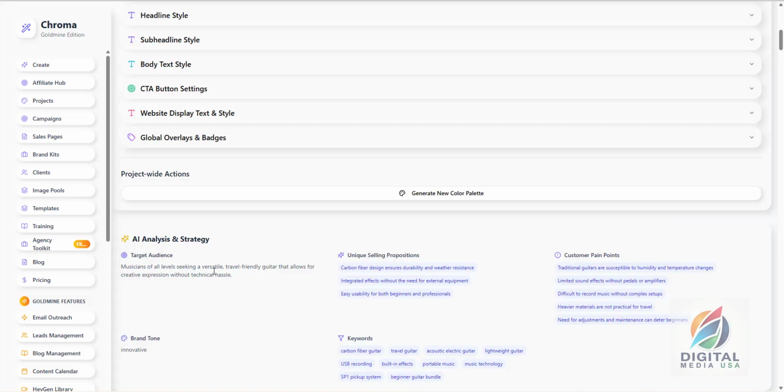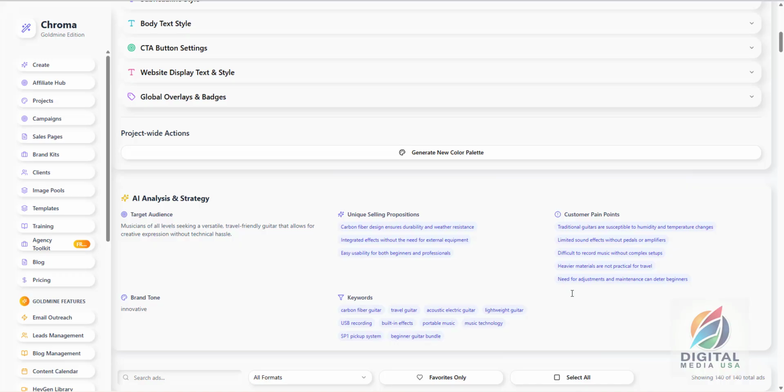Upon the analysis, it also gave you your target audience, in most cases, musicians and so on. Your brand tone is innovative, and your unique selling propositions are all included here, along with your keywords. These are vital. Another important aspect is your customer pain points. All that information is gathered right here for you for when you want to do any kind of promoting.